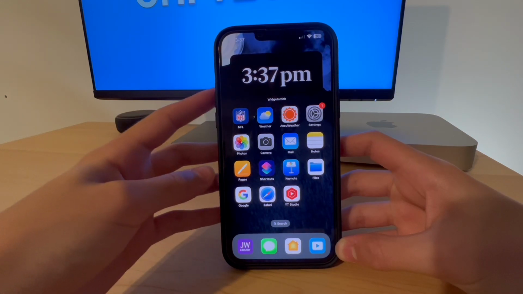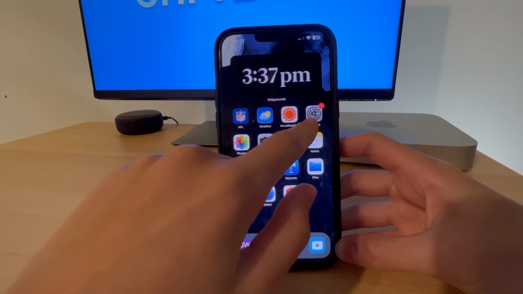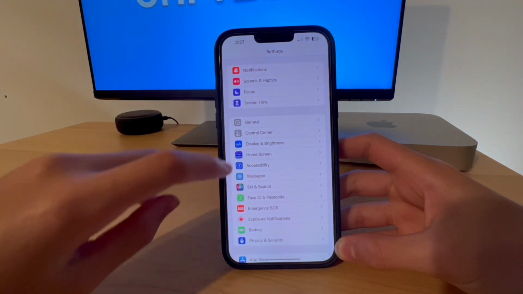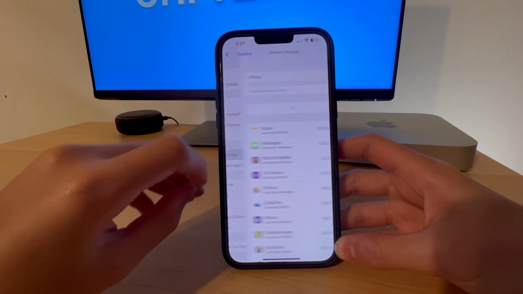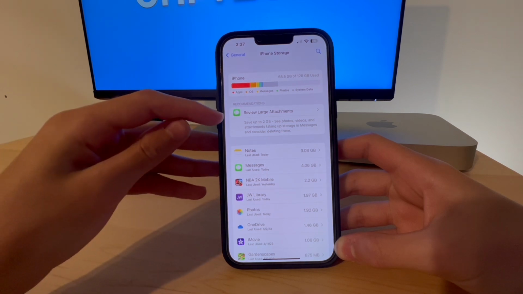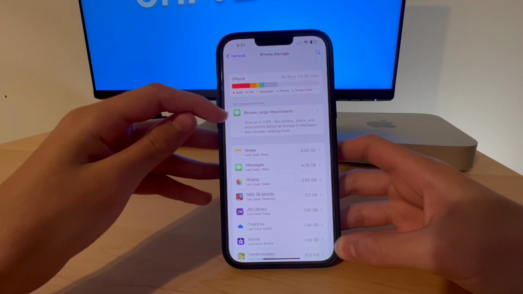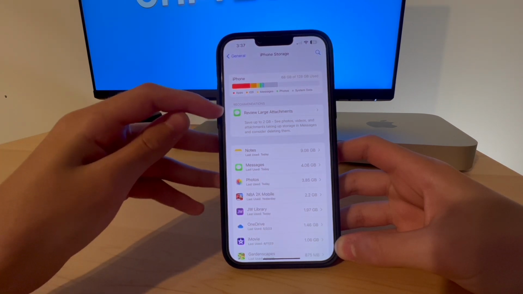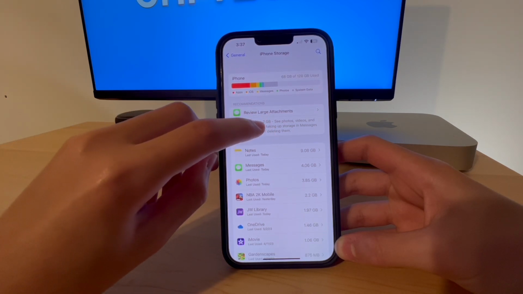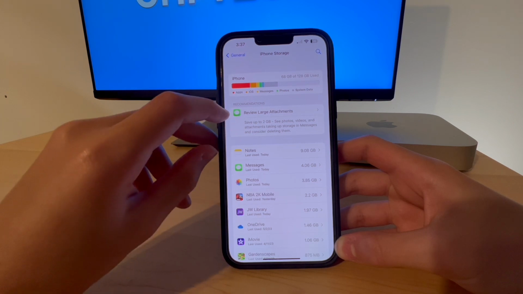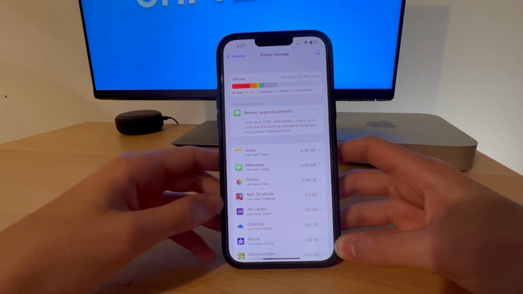Now here's another great feature. If you go into your settings and then go to general and then iPhone storage, it'll actually give you recommendations on how to save some storage. So this is a really cool feature. Here it's telling me to delete some photos and videos in my messaging app. So that's a really cool suggestion.